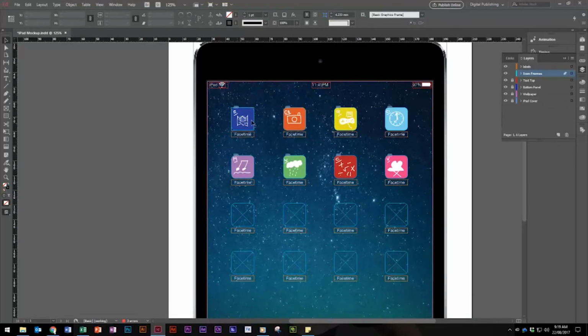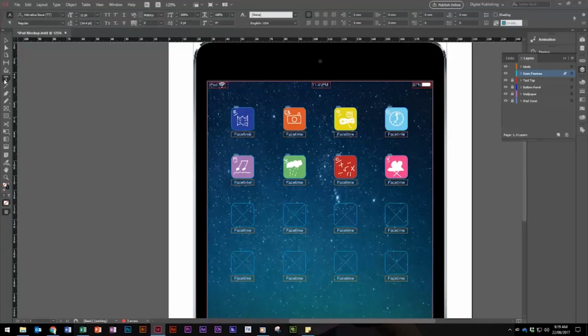Okay, there we go. So I've got all my icons here. So now all we have to do is go to the Type tool and then select the first label here and then put in what it's called. And the font I'm using is Helvetica Neue, and as far as I know, that is the iOS font. So it's nice to be authentic where you can.